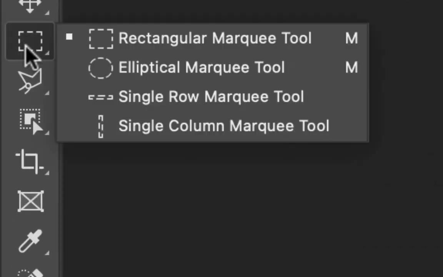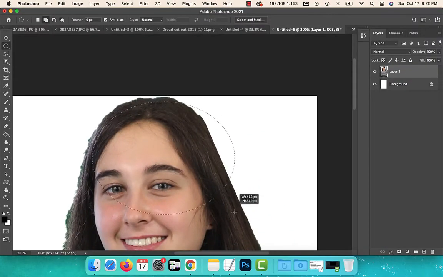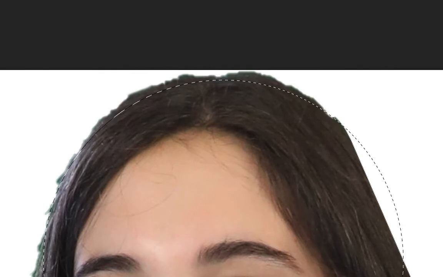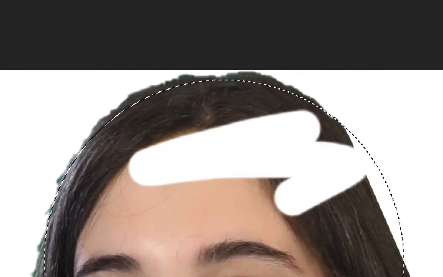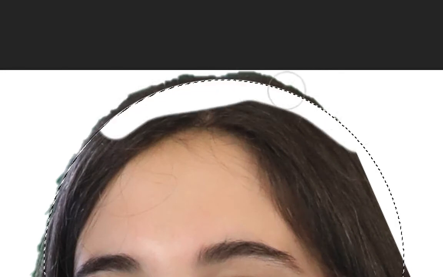And actually, I'll show you one other technique. If you use the elliptical marquee, I'm going to make a selection a little bit like this, okay? And I'm going to press Command-Shift-I to invert the selection, because right now, if I use the eraser tool, we're erasing her face. We don't want to do that. Instead, what we want to do is erase outside, along the top of her head.